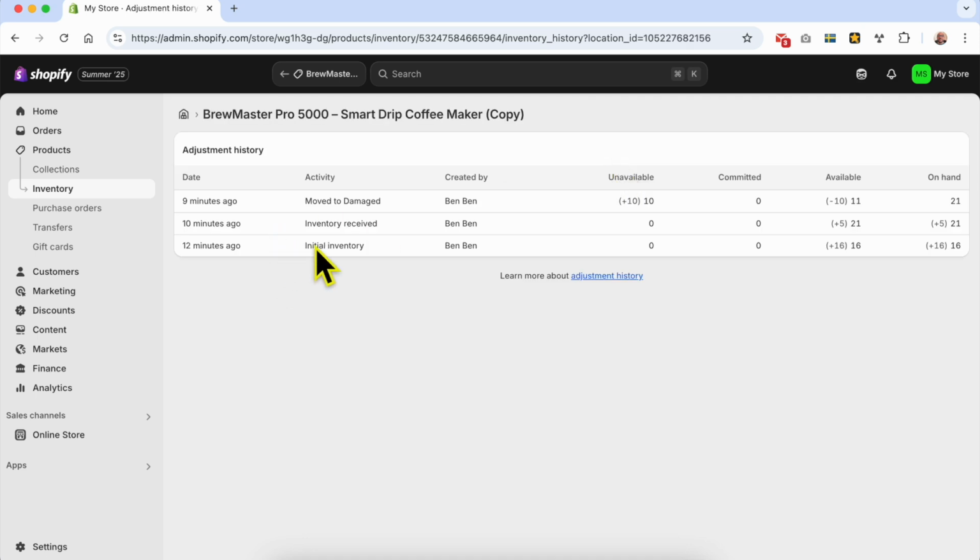And as you can see, I can track every activity with its date, what happened. As you can see here, I've added 10 products, and on hand, and also the available inventory is tracked this way.